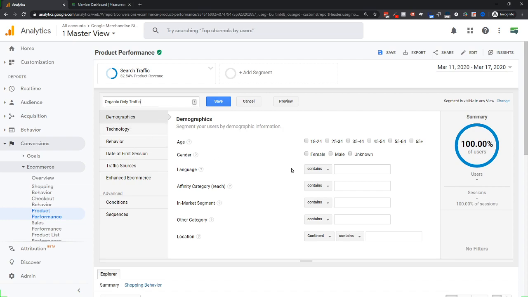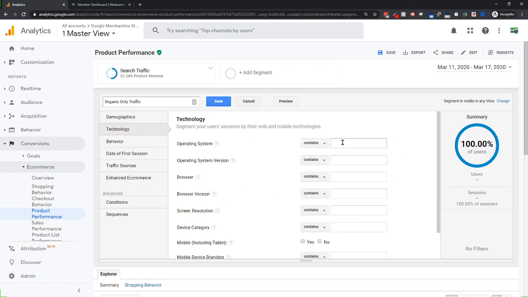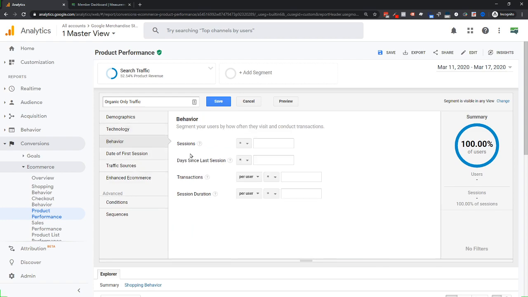And then where would we find that? Now we can build a segment out of demographic information. In this case, don't need to. I can build it out of the technology stuff. You can see all the different things I can make a segment out of. In this case, I don't need to. I'm not asking questions about that. I can do it for behavior, number of sessions they've had or transactions. In this case, again, I don't need to. It doesn't help me answer the question I'm trying to answer, which is what is my organic traffic buying, right? What sales are coming from organic traffic?